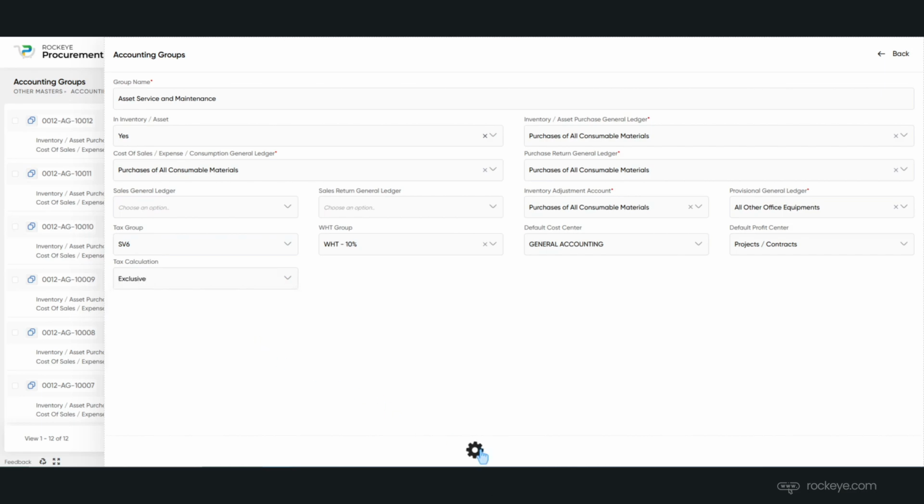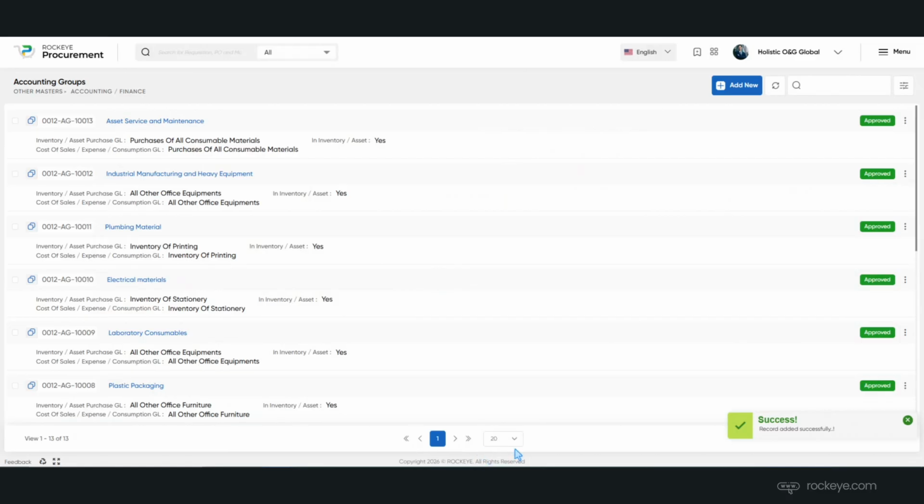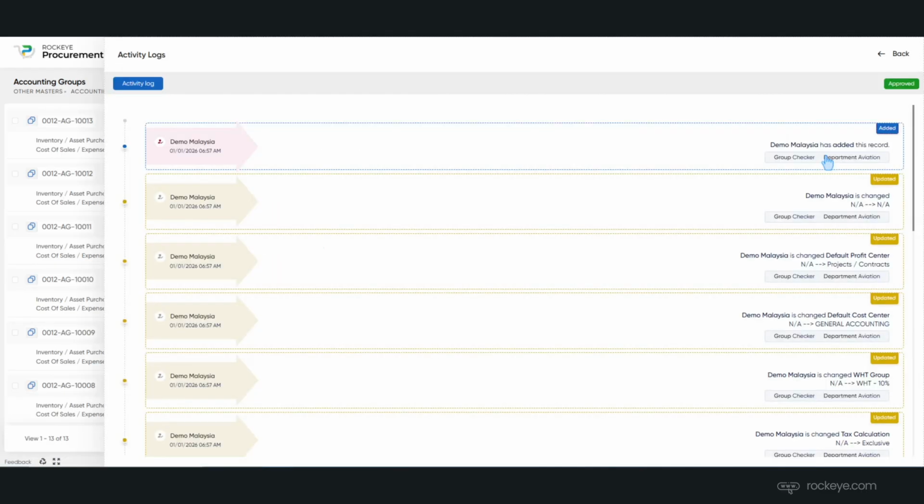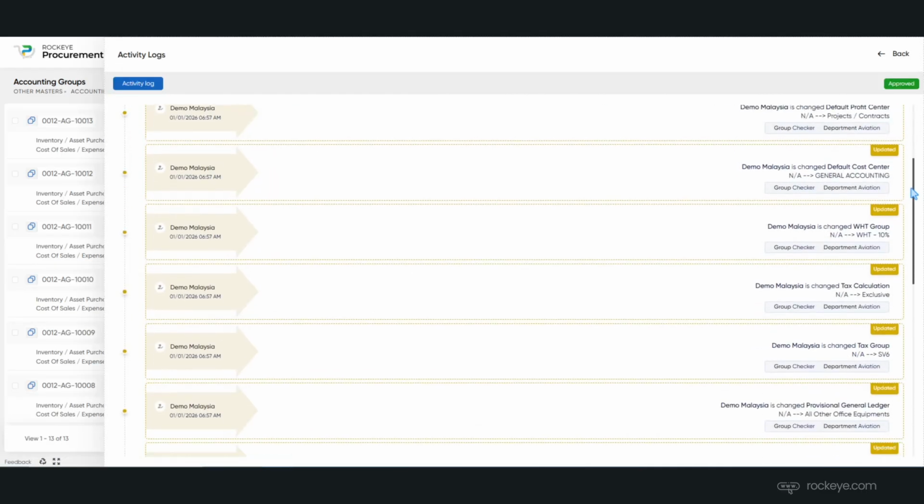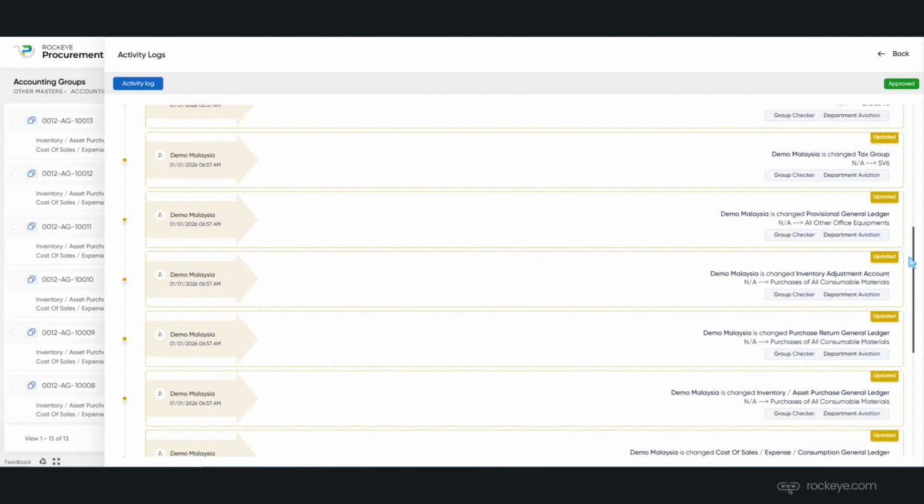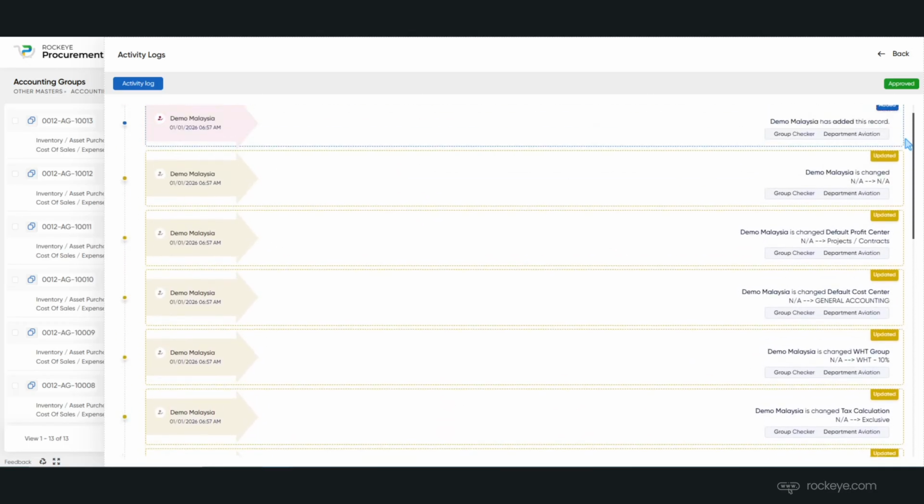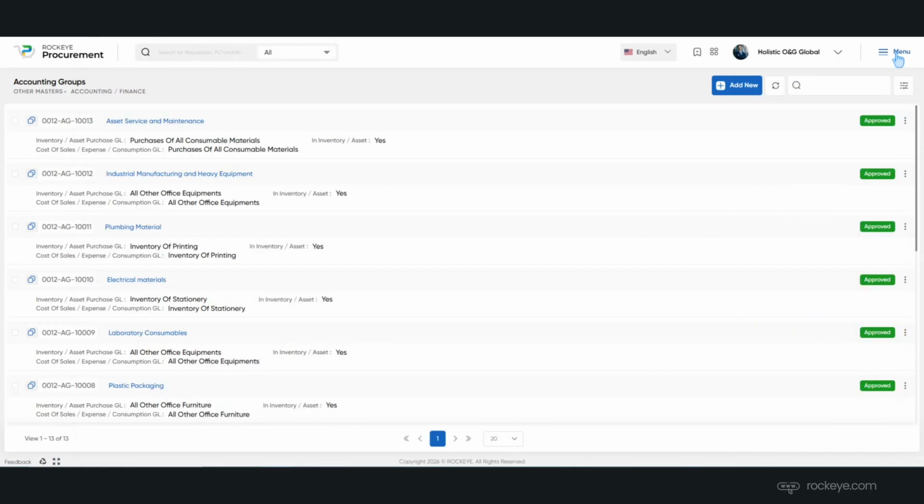Saving these configurations ensures every item purchase triggers the correct accounting entries. The accounting group index provides a transparent view of asset classification and rules. Detailed activity logs maintain a permanent audit trail of changes to these financial mappings. Proper ledger and group configuration automates financial accuracy and reduces manual closing errors.